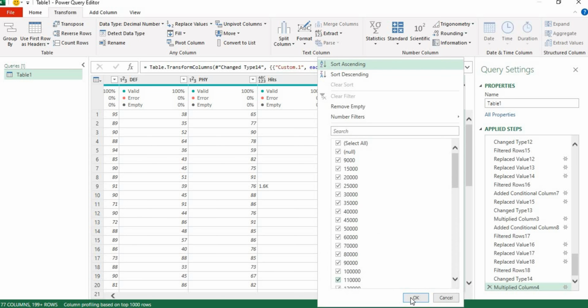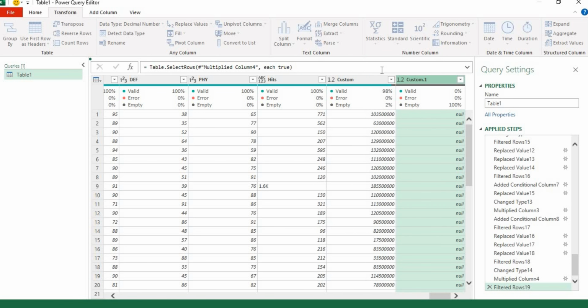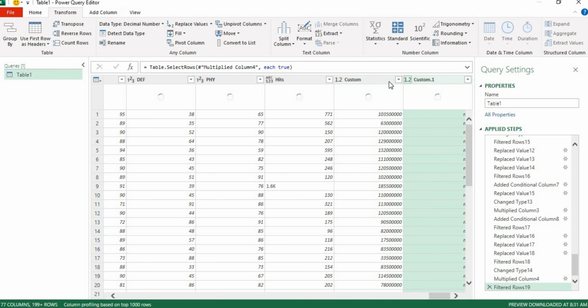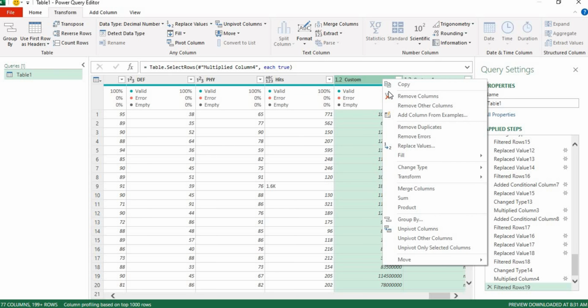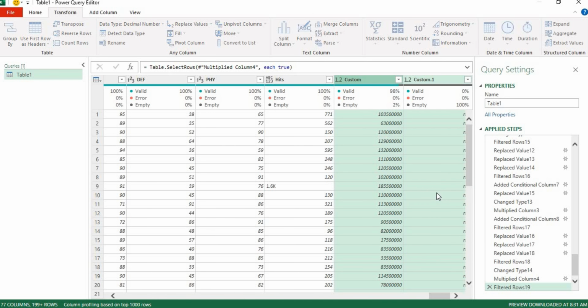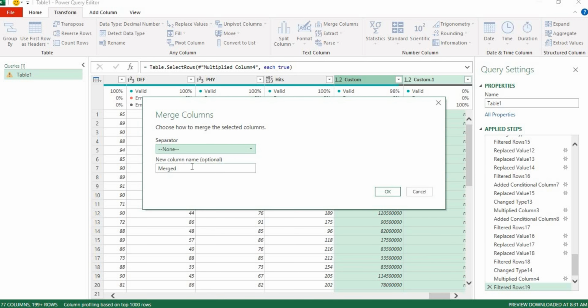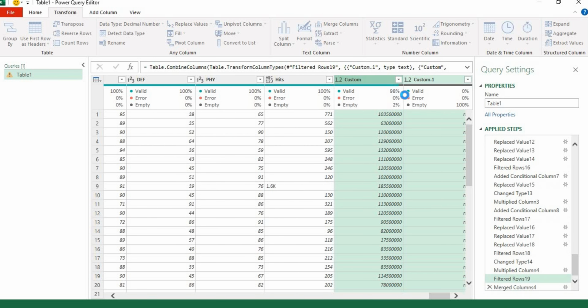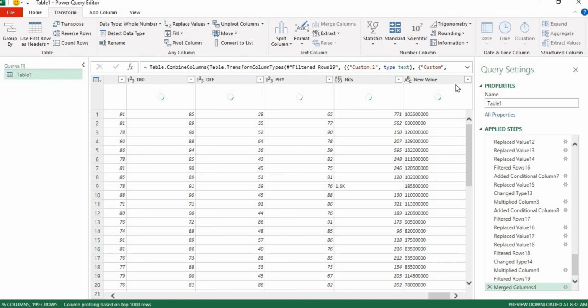All right, so what do we do now? Let's merge them together. Let's merge these two values together, these two columns rather. So I'll just select this, shift this, then I merge columns, and let's just name this new value, right? New value. Click OK. So this is my new value column.